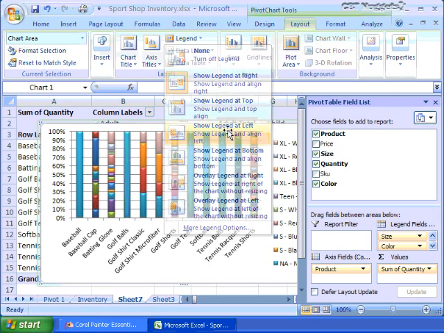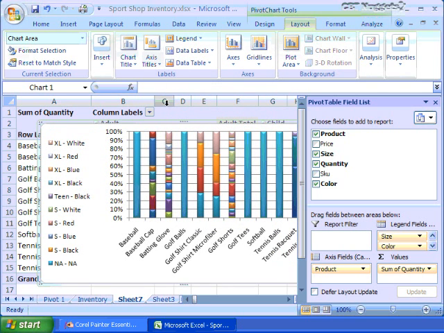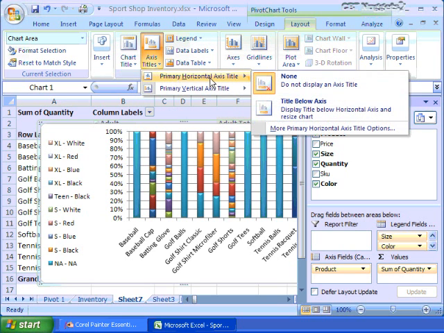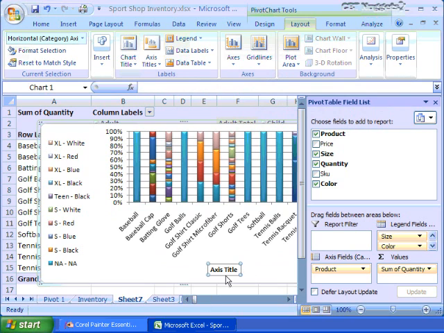Do I want to see the legend at the left instead of at the right? What about the titles to my axes? Do I want to have a title down here that's called perhaps products?